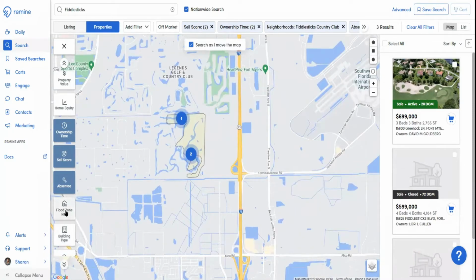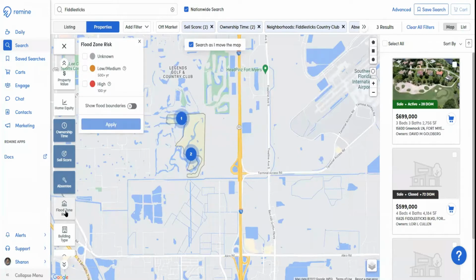The next thing we want to look at is flood zone. Now, of course, we're prospecting for potential sellers, but I want to point this out because this is the only tool that we currently have that allows you to search for homes based on flood zone. With the new FEMA 2.0 that just came out not too awfully long ago, I believe it took place in October, but they really started talking about it this year. You can actually come in here and you can show the flood boundaries if you want to. You can turn that on, and then you can search for those low flood zone homes if you like.